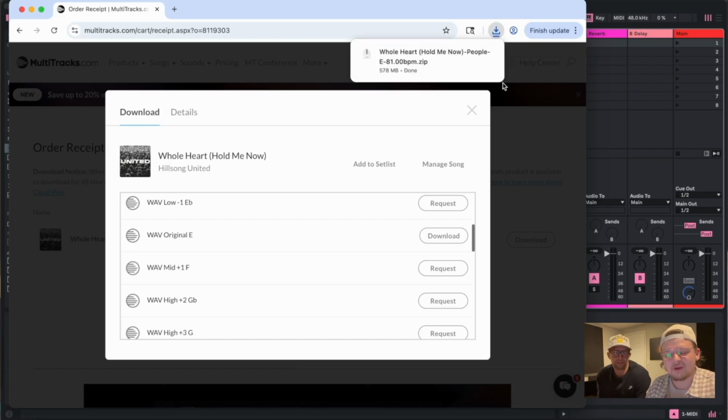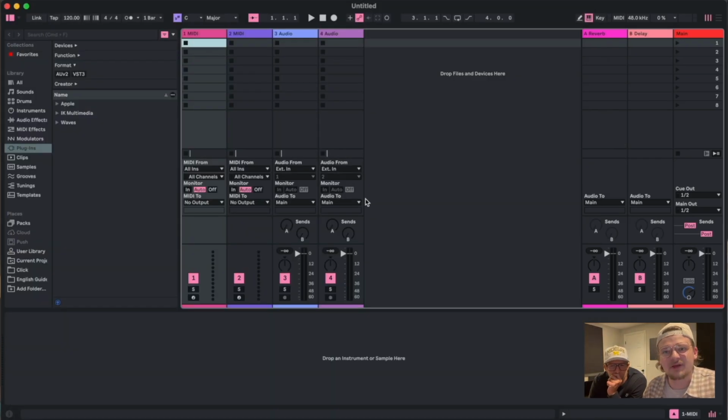Okay, cool. We have the song downloaded, so now we're going to go back into Ableton. The awesome thing with Multitracks is when you buy a song from them, they send you an Ableton project that they've made for the song. So we're actually going to utilize that to start, and then we're going to edit it for our sake.